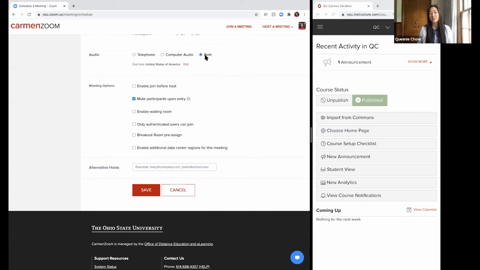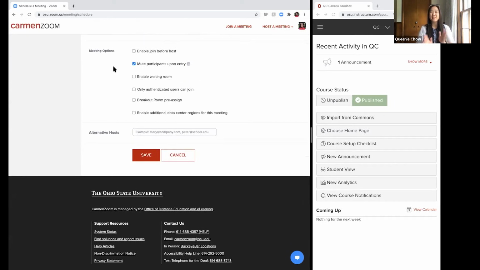Audio, I do both just to give people a telephone option. If for some reason they're really having connectivity issues, they can at least call in with a phone number and listen to the audio of the course, or the meeting, if for some reason they can't join. So these are the meeting options I want to talk about too.